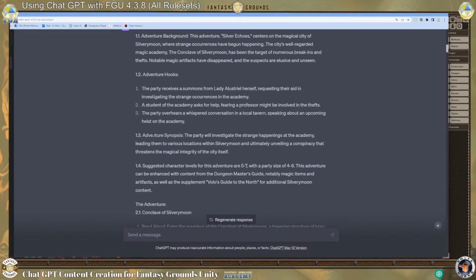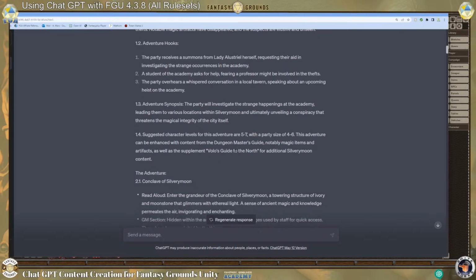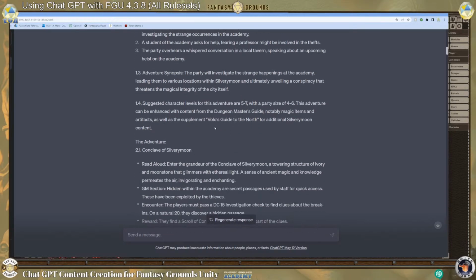So 1.3, the adventure synopsis, says the party will investigate the strange happenings at the academy, leading them to various locations within Silvery Moon, and ultimately unveiling a conspiracy that threatens the magical integrity of the city itself. So it's actually a pretty serious thing. Suggested character levels for this adventure are levels 5 through 7, which is perfect. Those are my favorite levels anyways. Party size is from 4 to 6.